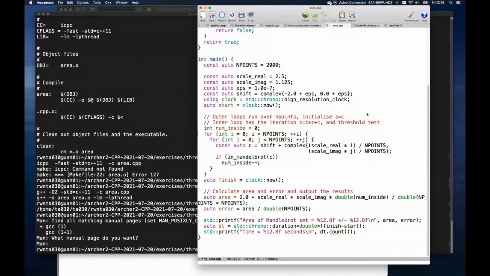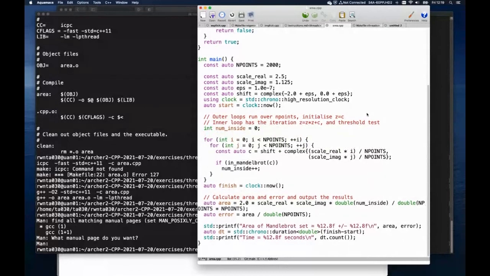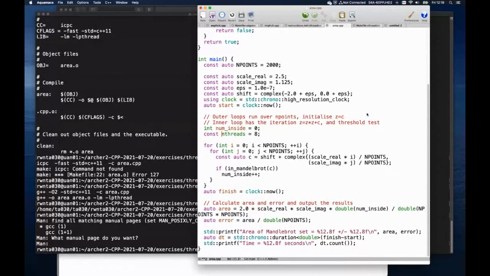But let's go ahead and do this. So let's say I'm going to split up my I index into chunks, and I want to have a certain number of threads, which I'm just going to set to be 8. Say const int, sorry. So I'm going to need somewhere to store my things.